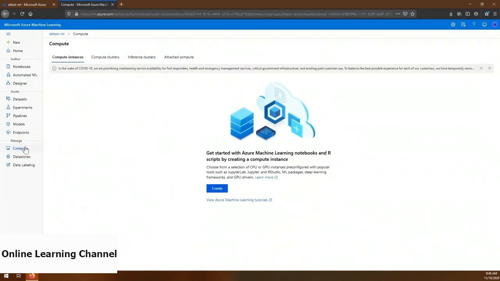Now let's start with creating a compute instance. We're going to need a compute instance later when we execute some of our own code. First, we'll make sure that we're in the Compute Instances tab, which we are. And of course, we don't have any compute instances yet, so we're presented with a nice, easy button called Create that we can use to create our first instance. So let's go ahead and click on the Create button.